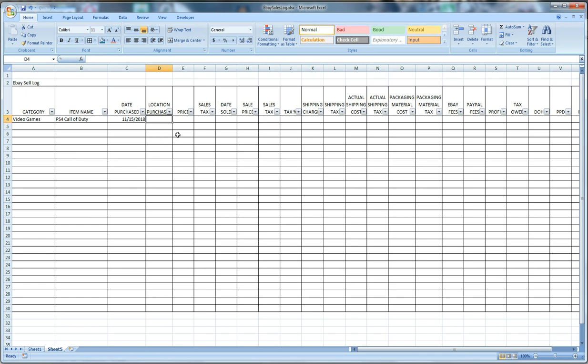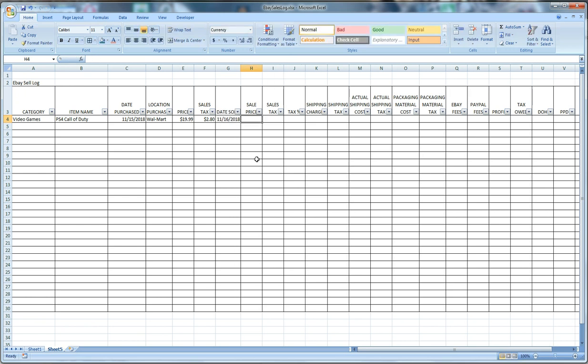So date purchased, let's just say I purchased it on November 15th. Location purchased, let's just say Walmart. Price was $19.99. My sales tax in Ontario here is 13%, so I'm just going to do equals this times 13%. So I paid $2.80 in sales tax. The date sold was 11/16, say sold the next day. And the sale price was $24.97, and it sold again to someone in Ontario.